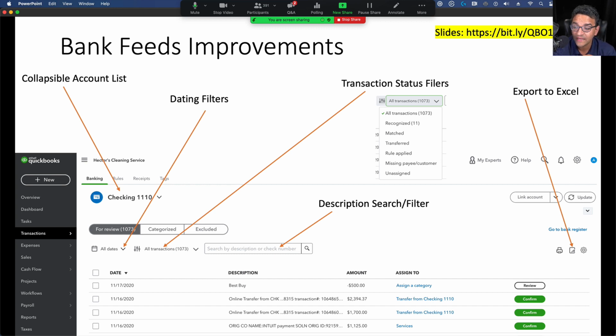It also has a really comprehensive transaction status filter, including transactions with missing payees or missing customers. And this is all in the bank feeds workflow. This is not after it's been categorized. These are all the things that haven't been categorized yet. But it's really cool to just focus on the ones that don't have a payee yet. We'll do a couple of examples of that.